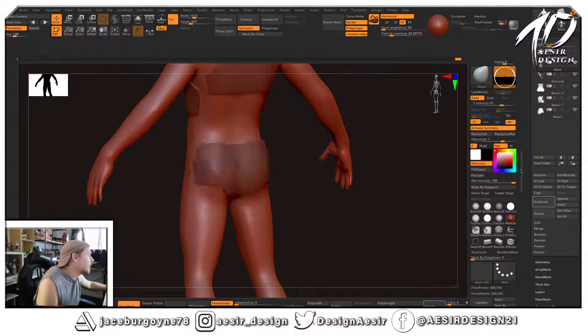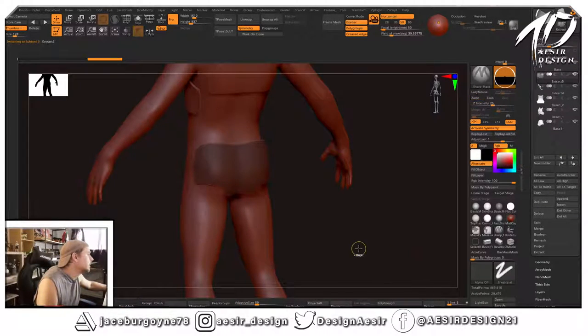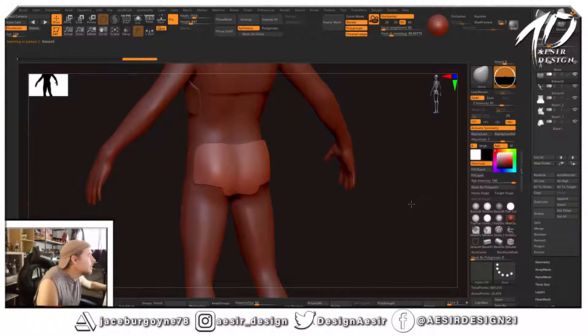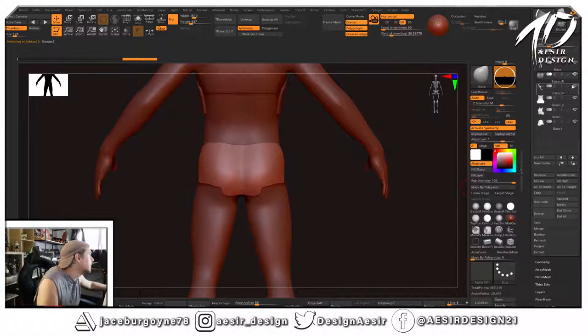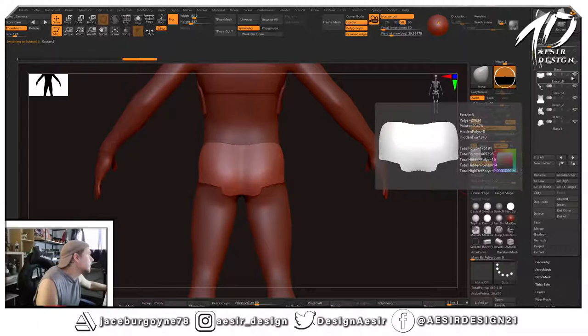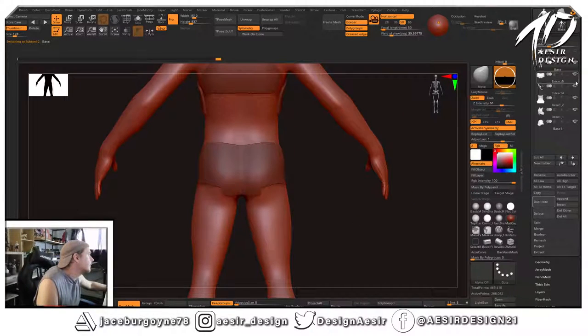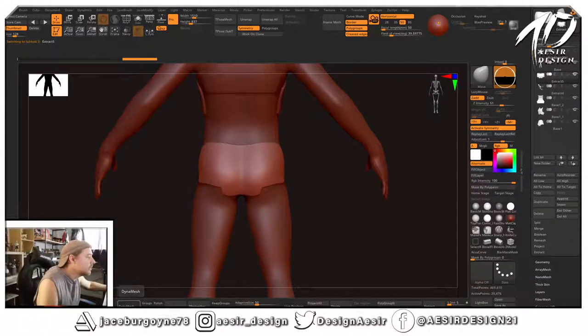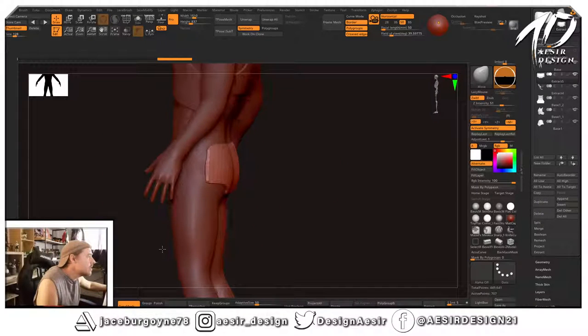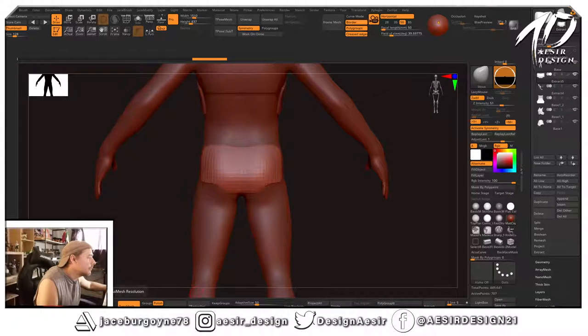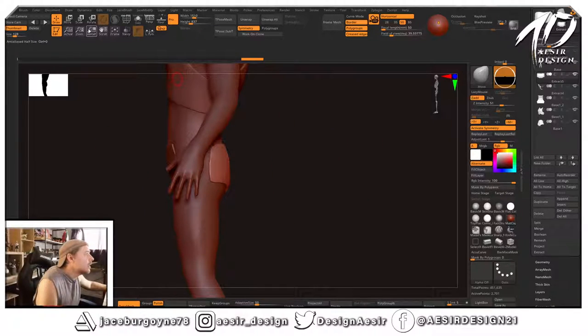So we'll do another extract on that one. And we'll accept them. Let's go from here. Get that mask off. Go back to this one. We will dynamesh it again. Polish, put the resolution up a bit. Yeah, quite dense, awesome. Let's solo it out.